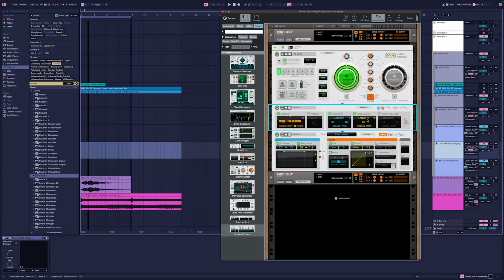You can randomize velocity, which again I used here to get a whole bunch of rejected slices. This one here is super cool. I haven't needed to use it for this application, but it lets you randomize note length. This is a fun one.